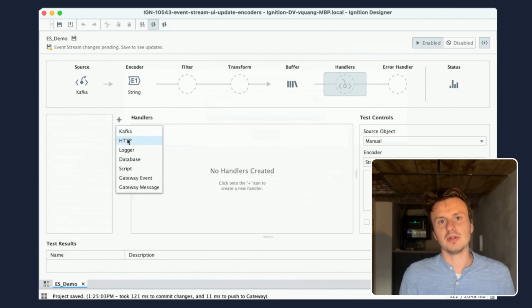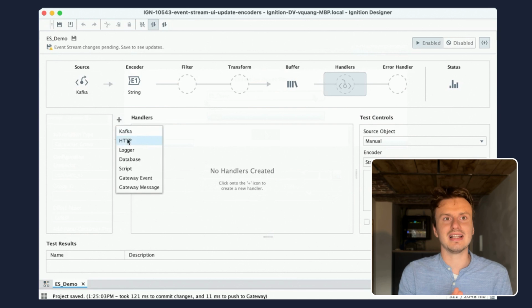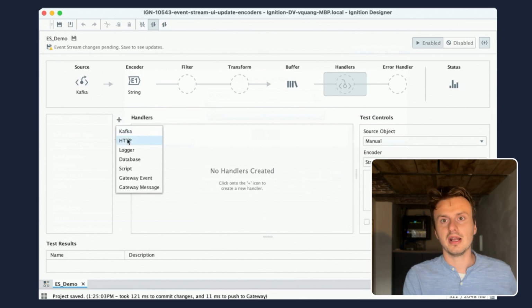And then also a nice added value is that after the event handler, there is an error handler script. So if something goes wrong in your event handling, you can now trigger a script for error handling and do something when an event came and you could not process it. For example, you can store it somewhere and come back to it later.